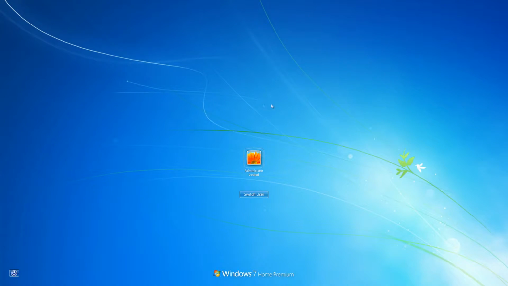I'm going to be showing you how to change the logon screen from Windows 7. This isn't a virtual machine, by the way. I'm going to show you how to change it from this boring thing to a picture that you would like. Stay tuned.